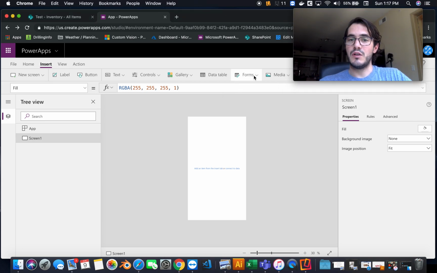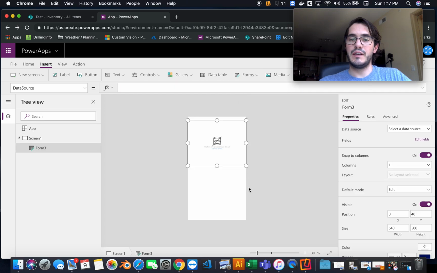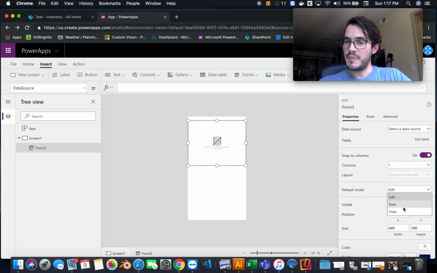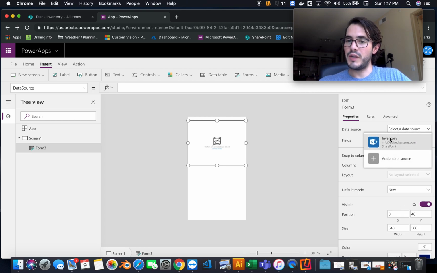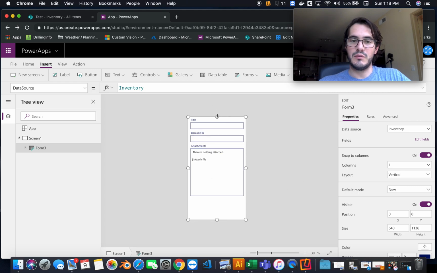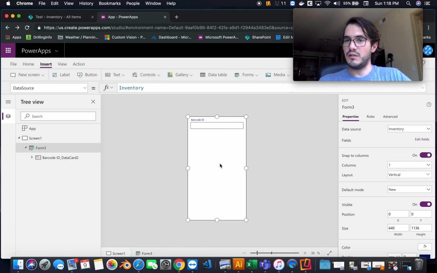All right. So, we have our forms. We're going to bring in a nice, clean form by going to forms and hitting edit, and then we're going to hit new. So we bring in our data source. That's inventory, SharePoint list, inventory. We get a barcode ID, we get title, we get a few of these things. We're going to just delete those out because we don't need them.